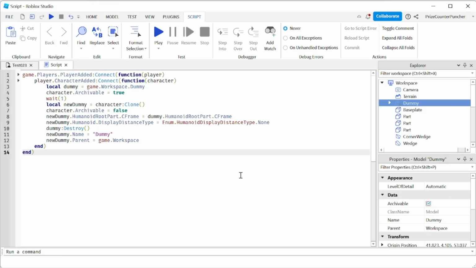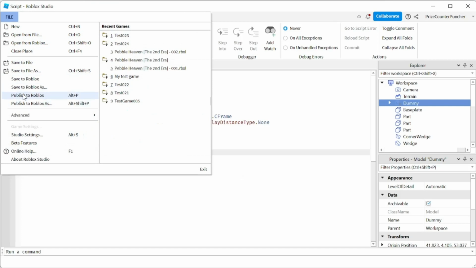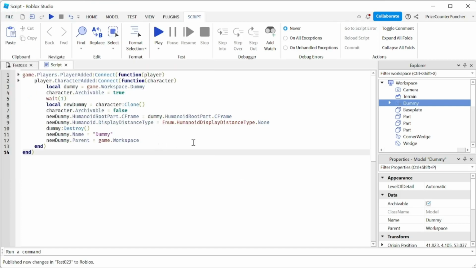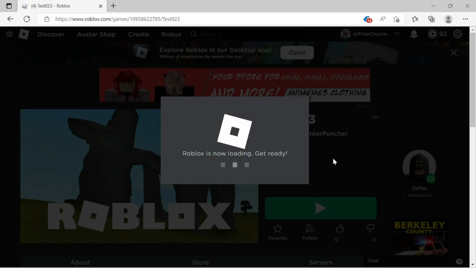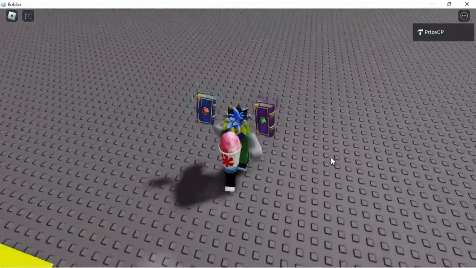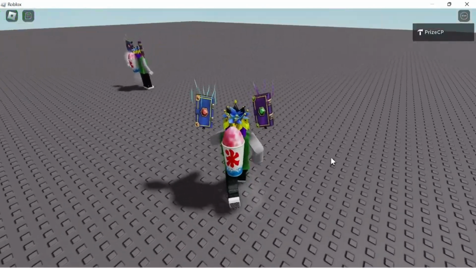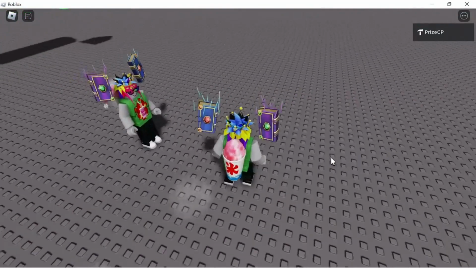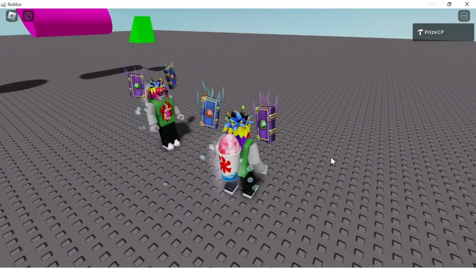Because now we're testing with one character that spawns into the game. It seems to be working, but how do we know it's gonna work with 2 players? So what I'm gonna do is publish this to Roblox and we're gonna test it in the real game. I'm gonna press play. And here we are. I have spawned into the game, and let me go and check my character. There it is. The dummy has turned into me. Now we're gonna need a second player to spawn into the game, and let's see if the dummy changes to the other character.